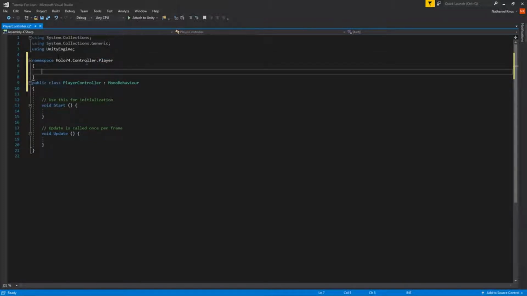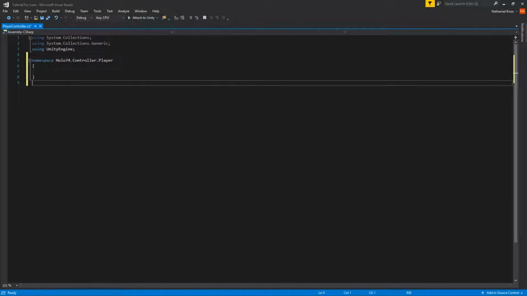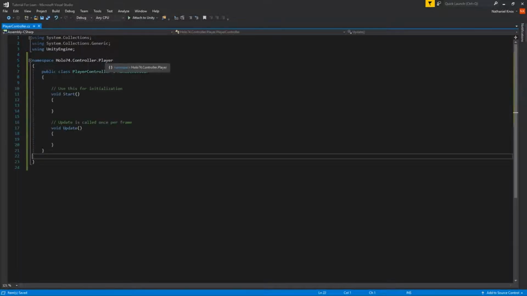However, controllers, I would say, deserve their third name, such as player right here, because controllers typically only exist as one, whereas a handler would probably only reside up here as holo74.handler.